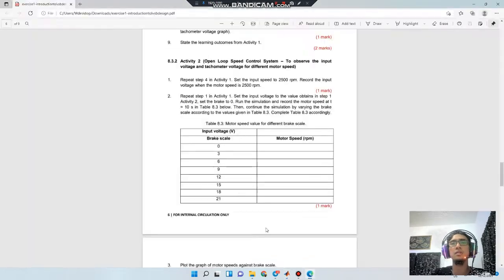Okay, so next we need to repeat the step 1 in activity 1 by using the input voltage from step 1. So now we need to adjust the break scale from 0, 3, 6, 9, 12, 15, 18, and 21. And then we record the motor speed in RPM.